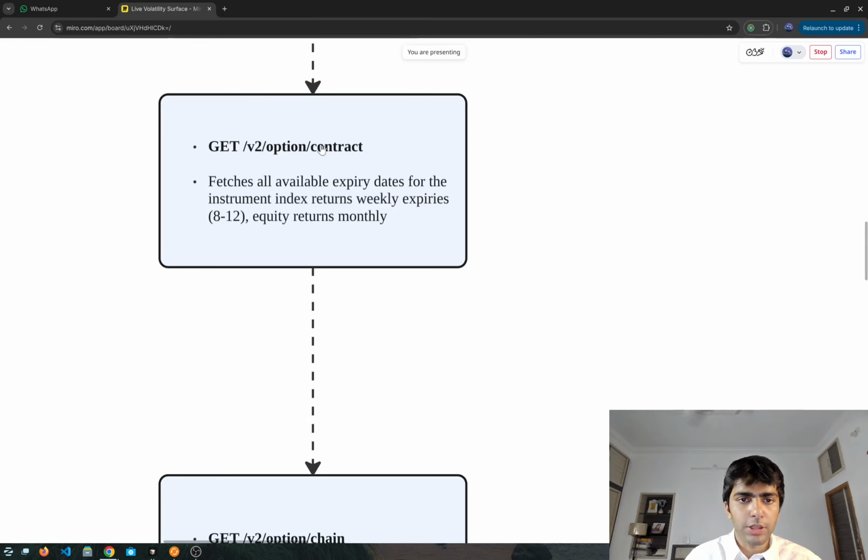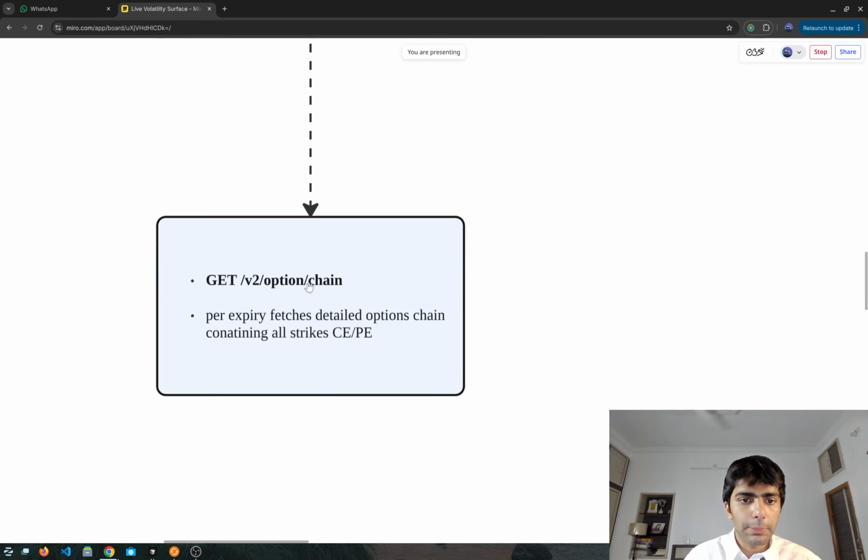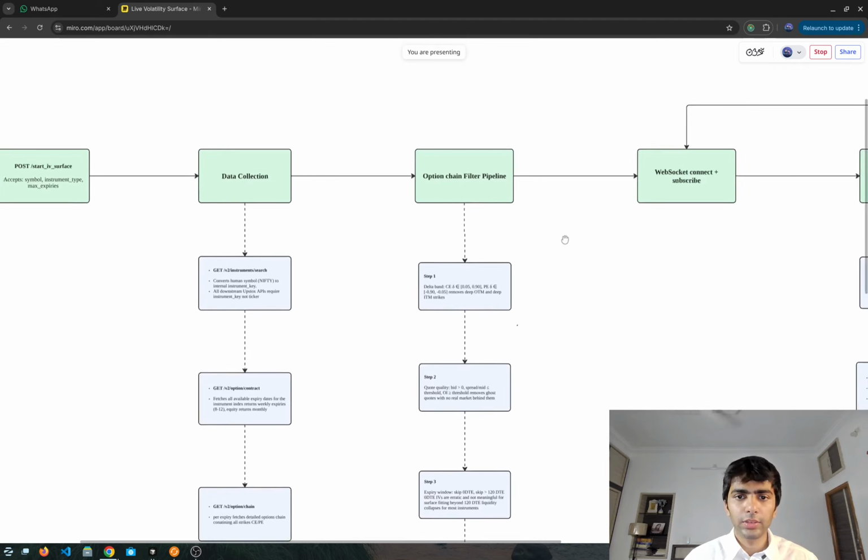So once we have that, in the second step, we call this API of Upstox, which will give all the contract information for that particular underlying symbol or instrument key. So it will get all the option contracts, and what we do from that is we get all the unique expiry dates that are present. So once we have those unique expiry dates, we call this option chain API for that symbol for a particular expiry. So let's say if we have 3 expiries, then we'll call this 3 times, and this will give us the entire option chain for that expiry, all the calls, puts. So once we have that for all the expiries, we store it.